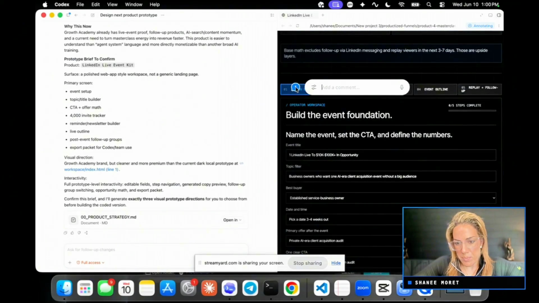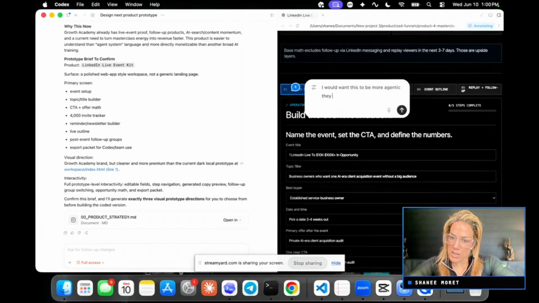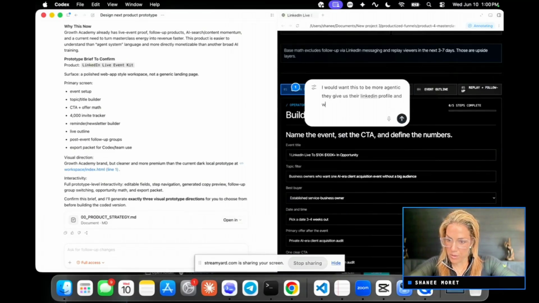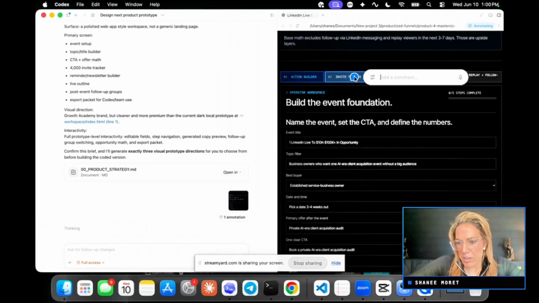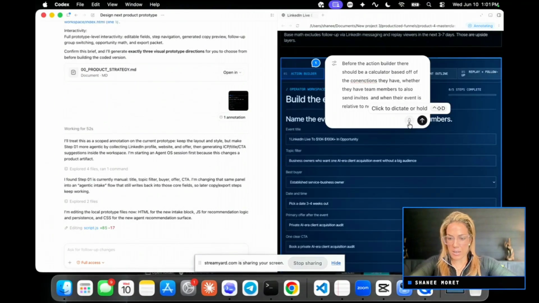Action builder, I would want this to be more agentic. They give us their LinkedIn profile and website, and we can help them determine their ICP and the title. Invite tracker is fine. I could always click this, click to dictate or hold.